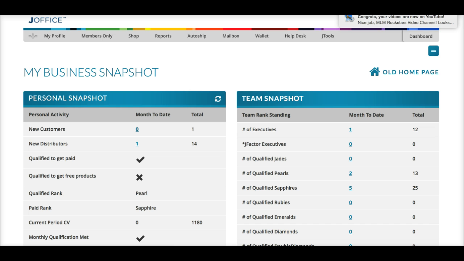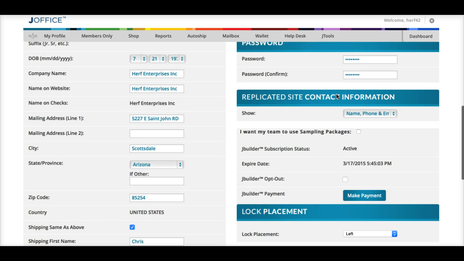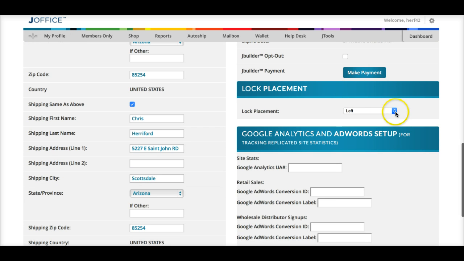If I'm going to sponsor somebody left, it's the exact same thing, right? I go to my set lock placement by clicking on my profile. Again, we do have a whole training on this, but you go to my profile, scroll down to lock placement, and you'll see it's left, right, or automatic. Never use automatic. But here's the thing, guys, with this training.